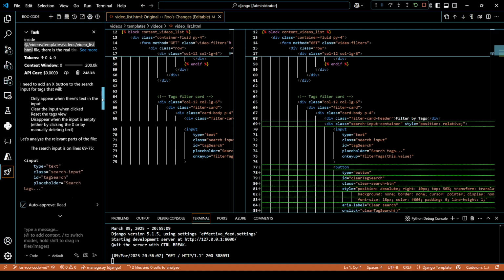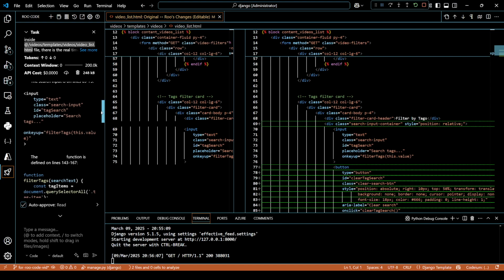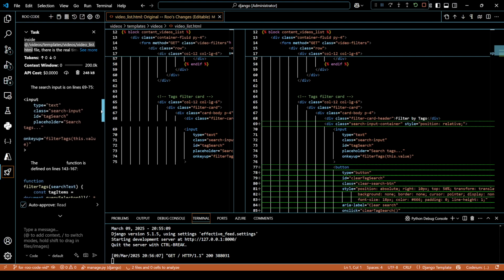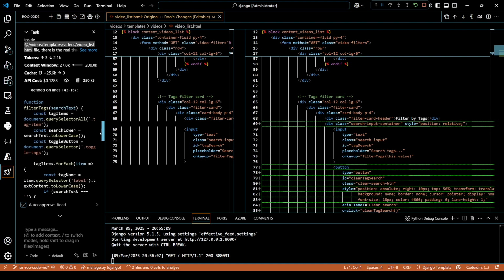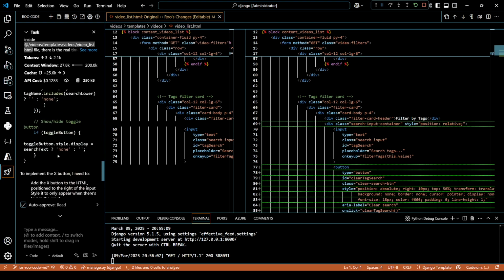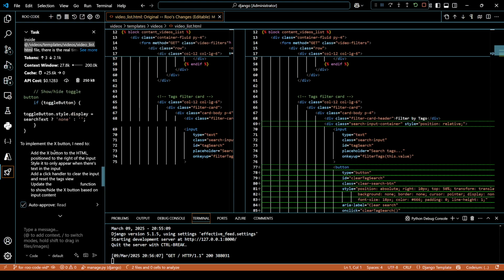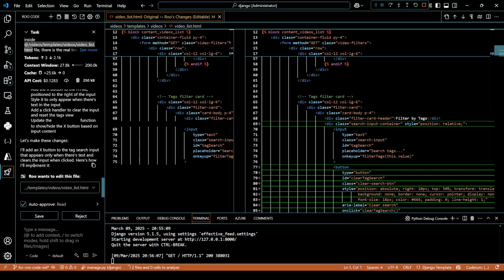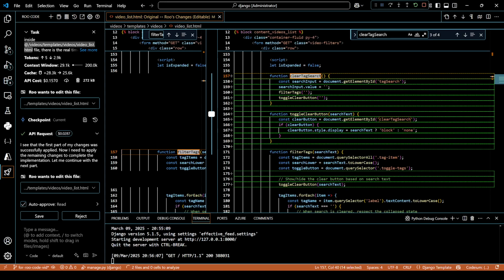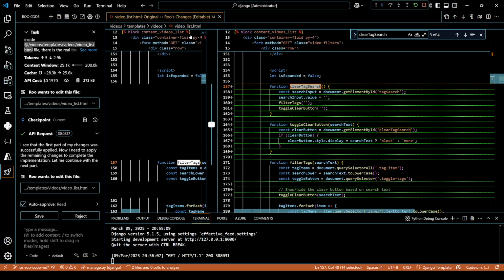If you want, this is the text. Okay, it found the tag that it needs to change, and the JavaScript function that activates this real-time search box. And of course, it understands that it needs to add the X button. So let's review the changes.